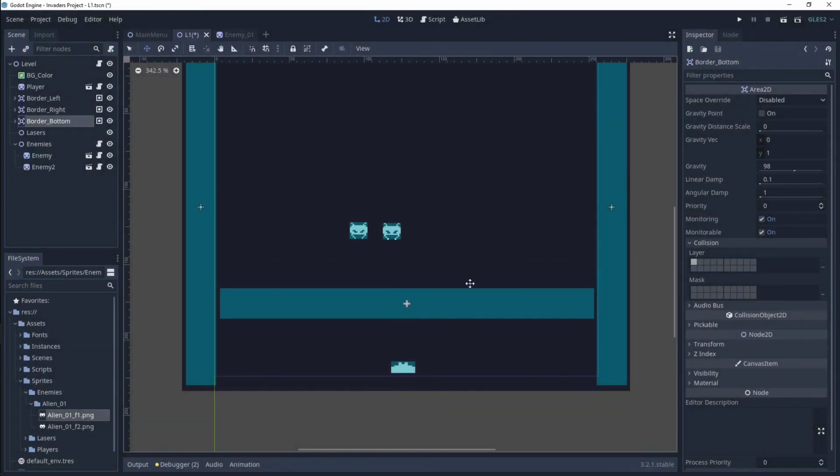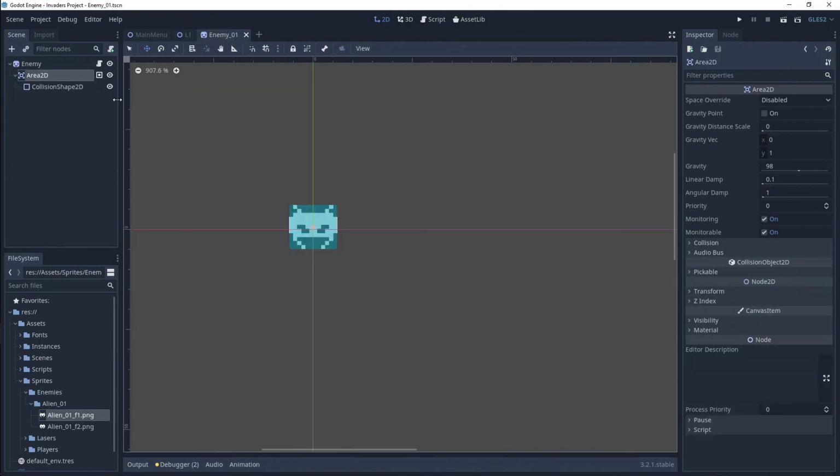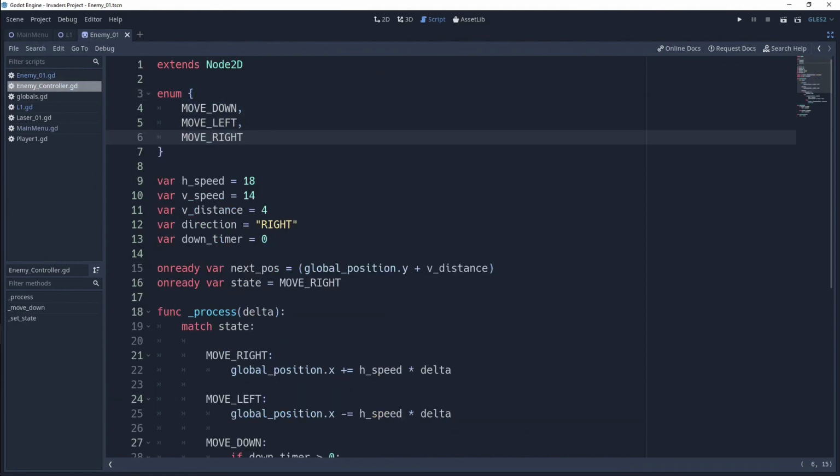And they'll bounce left and right. Let's just undo a few times. Go back to the enemy script. Okay, technically we're done with the enemy script. We can go into the enemy controller script.